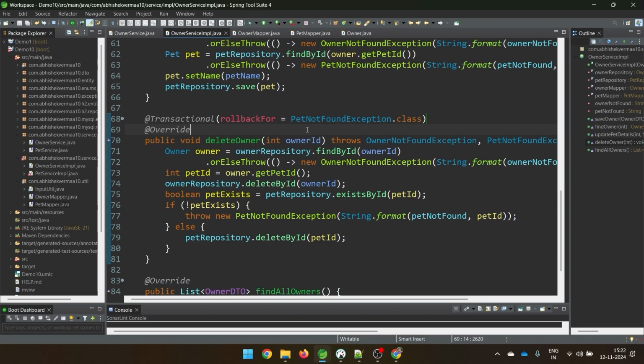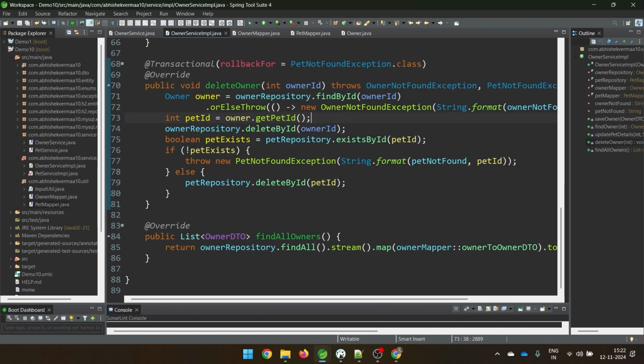Okay, so in this case obviously we will be looking into the database, then we will see what actually happened, instead of just blindly following that okay, everything is working fine. So this is something which we need to do. Now let's move to the next part.